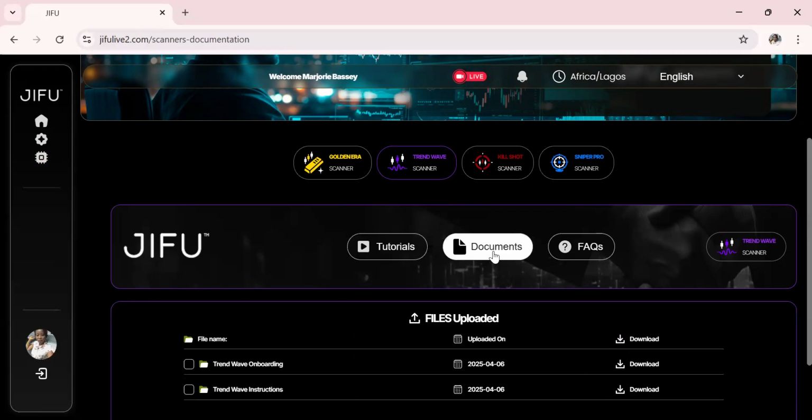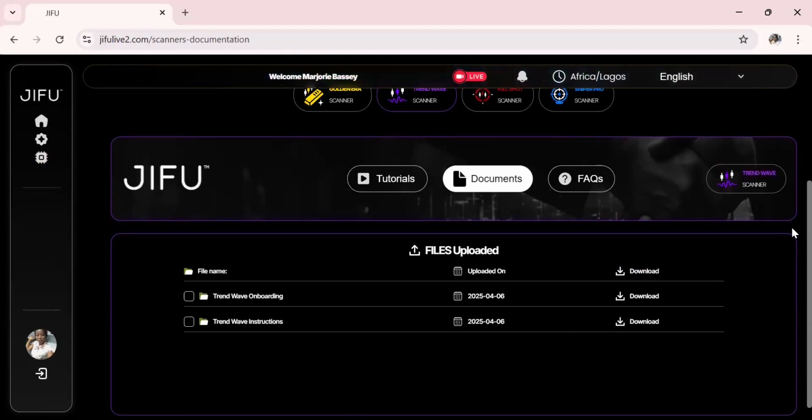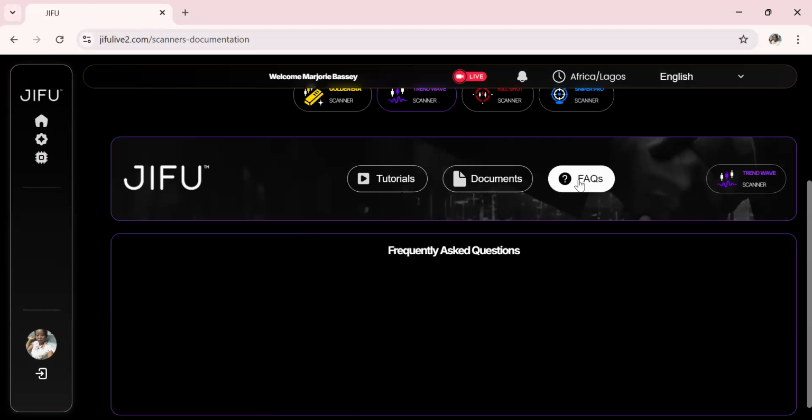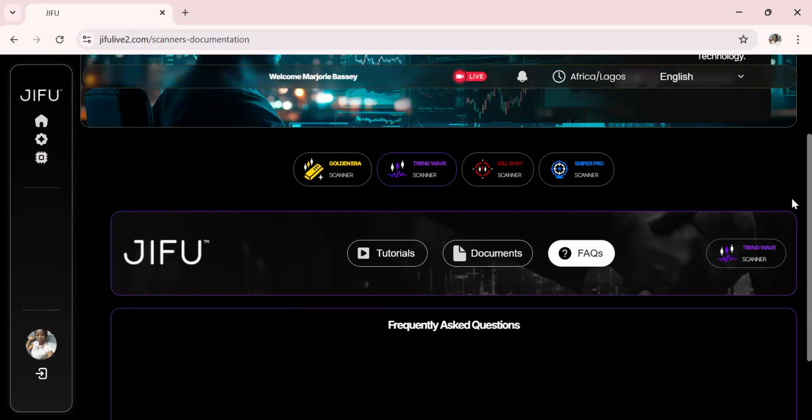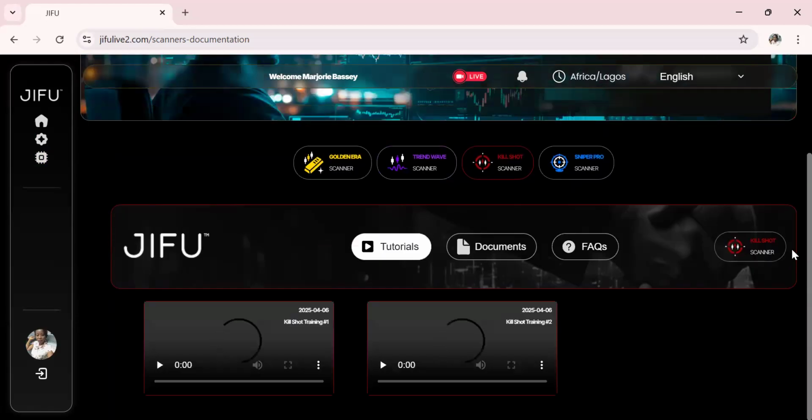There are also documents on different scanners. So this one is for Trendwave. You can download the documents. Look at that. Click on this button. It will give you the option to download. And then here you have FAQs about the scanners. So I believe they are still being populated. But you have a head start of learning first. Please learn first about how to use the scanners and then you start using the scanners.